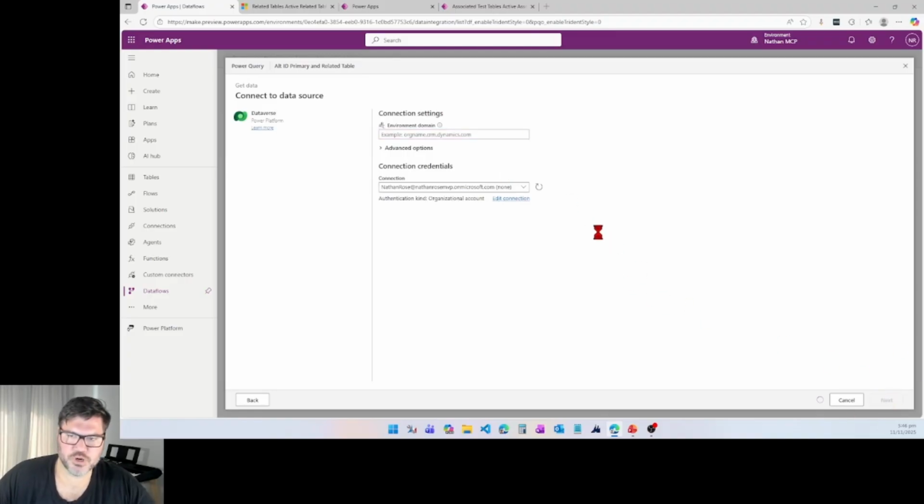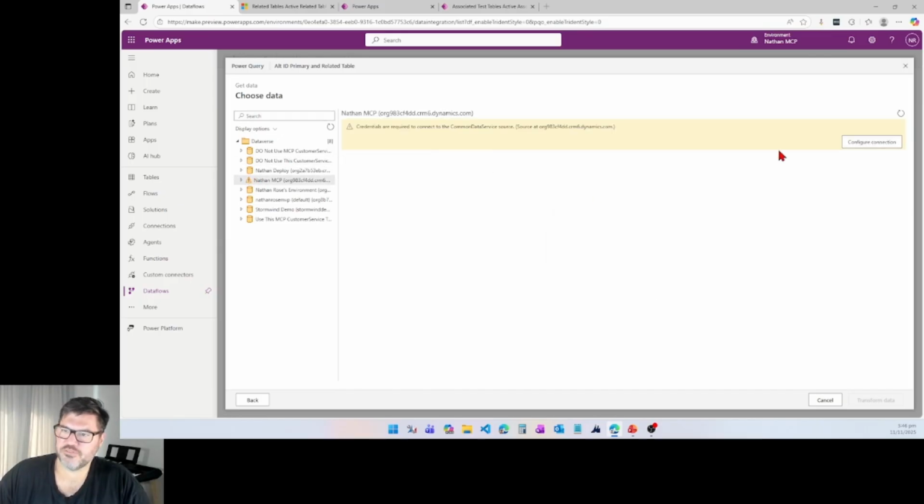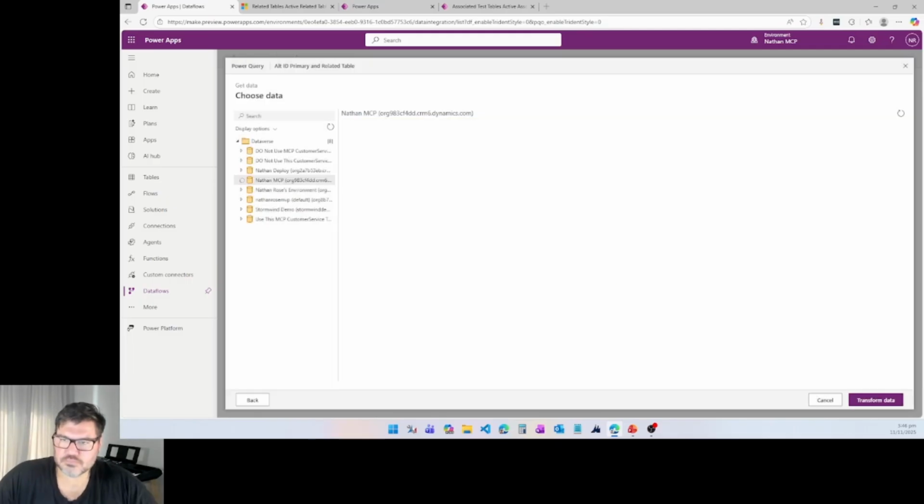It's going to take us through a bit of rigmarole to connect to Dataverse because that's just the way it works. So I'm going to choose my Nathan MCP environment because I'm working in this environment, and I want to set the values in this environment. So it's going to think for a minute. It's going to ask me to configure the connection.